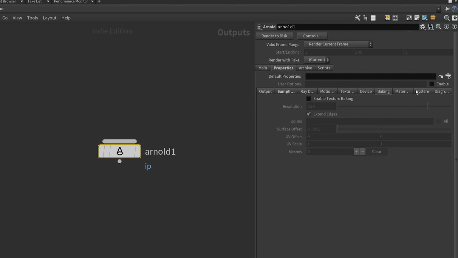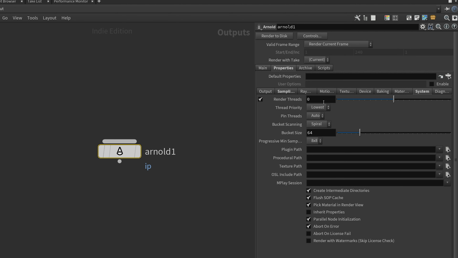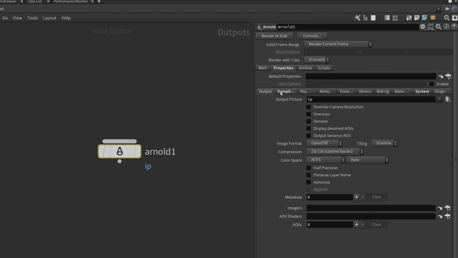I just want to restore a few CPUs for streaming or recording the screen. Let's do 32. And then we want to make sure that we have precision. This is for rendering it later. And then we want to do auto crop.